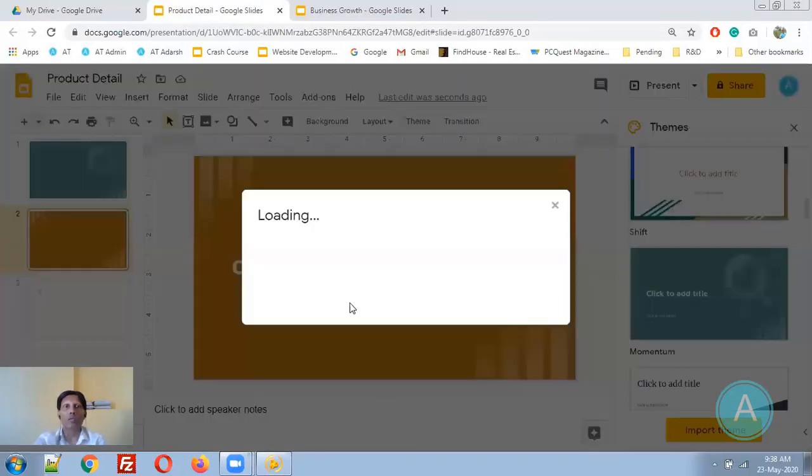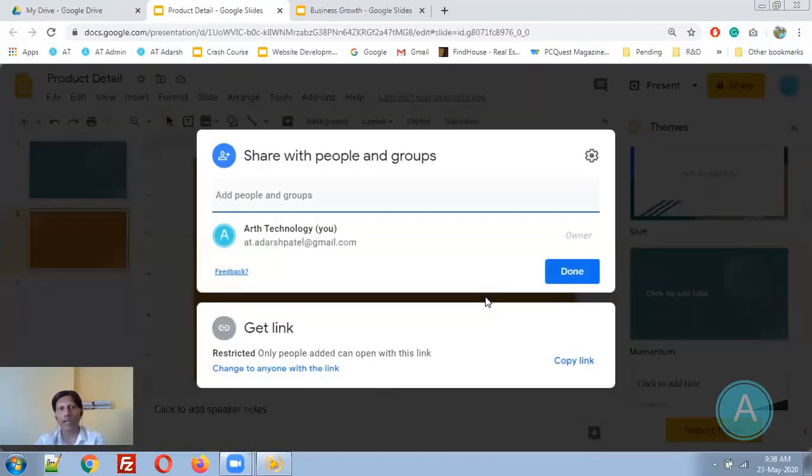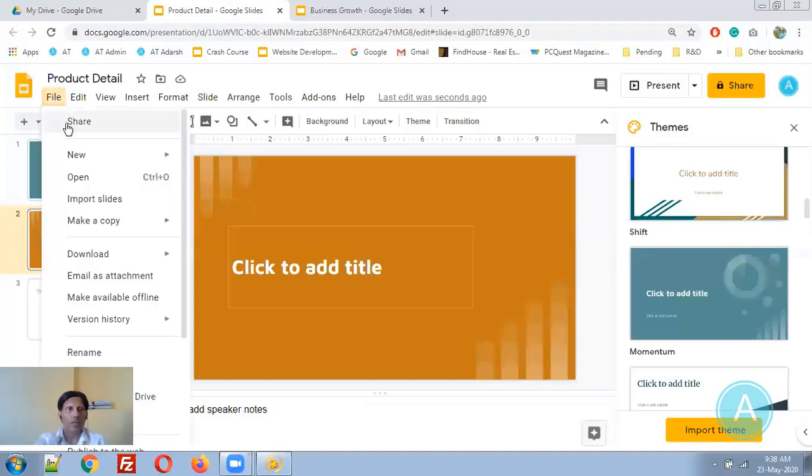File, share option. The share option is similar to Docs and Sheets. You can share with your friends and they can access this particular slide simultaneously along with you. They can add comments, they can change the slide content, they can change images, they can do everything. So this is the sharing option.